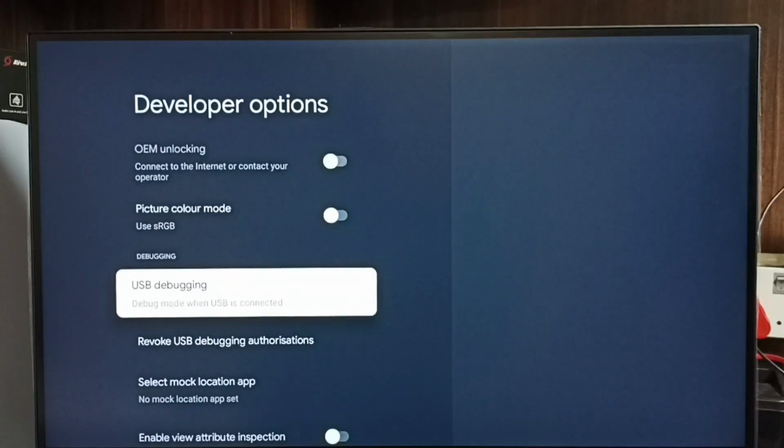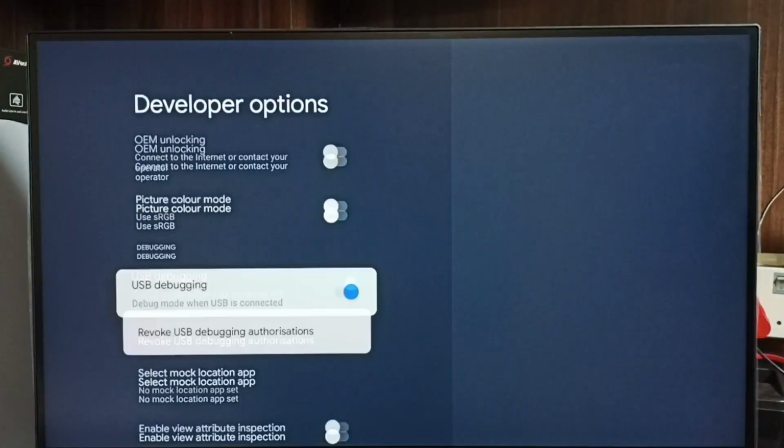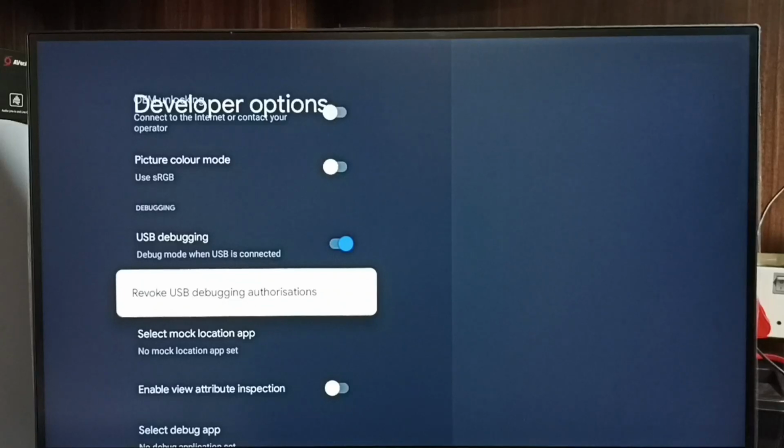See, right now it is disabled. Let me enable it. Select USB debugging mode, then select OK. Done. See, now I have enabled USB debugging mode.